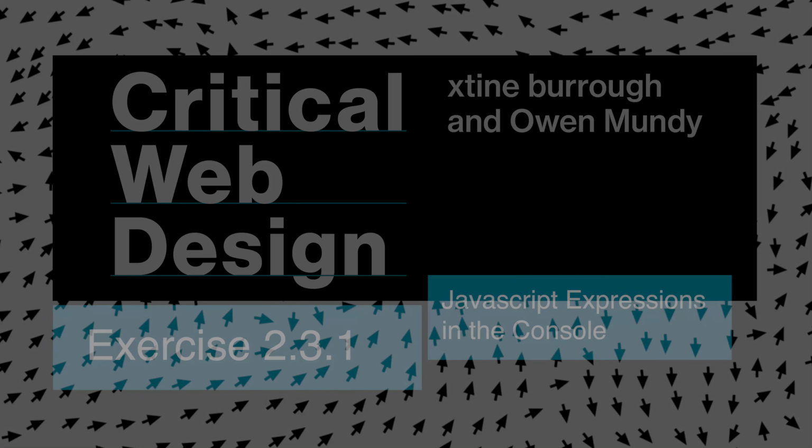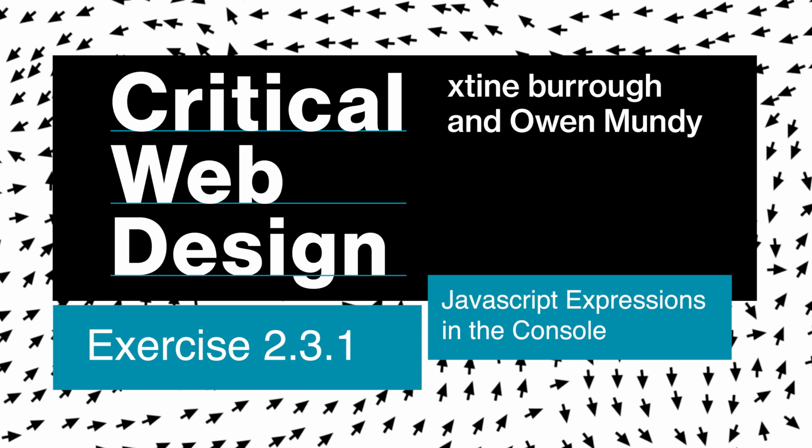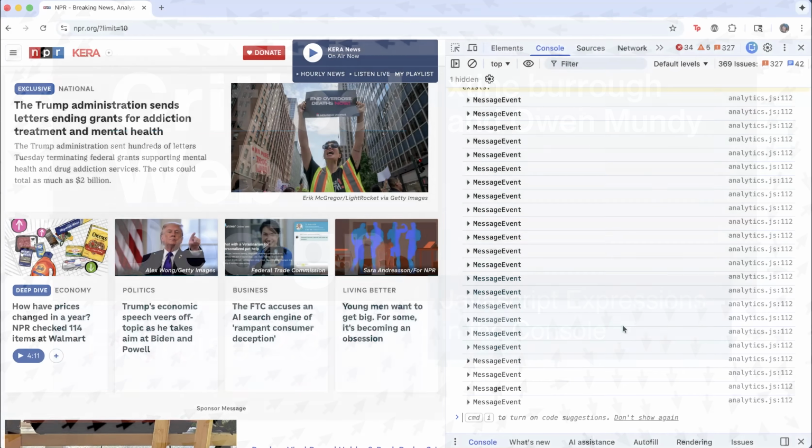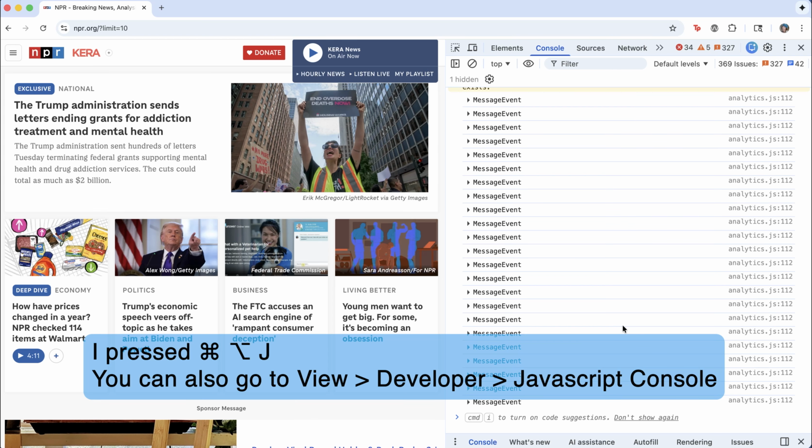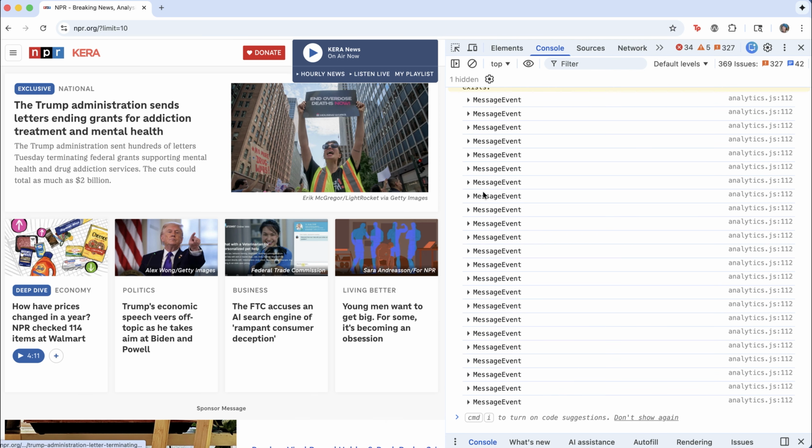In this exercise, we introduce JavaScript by way of looking in the DevTools console. So I'm working on a MacBook Pro, so I'm going to press Command+Option+J, which will open up the developer's tools and specifically the console. I'm looking at the NPR website. You could look at any website.